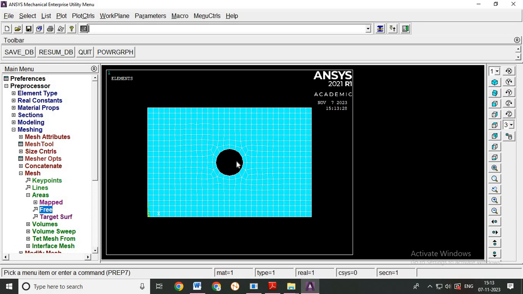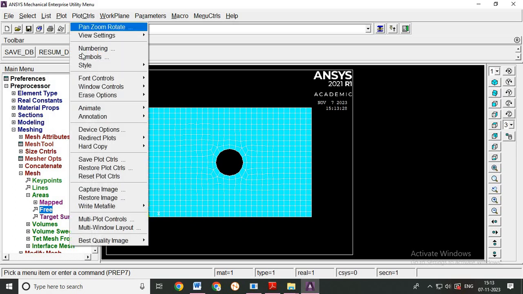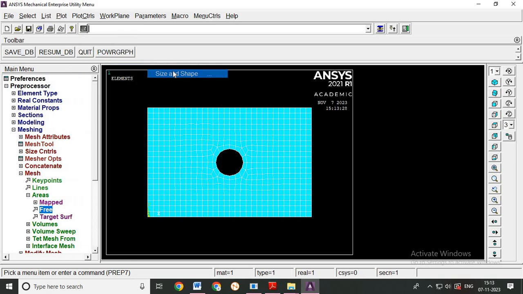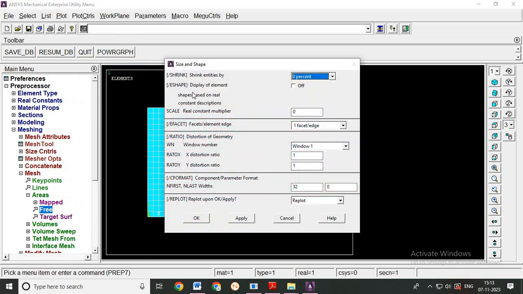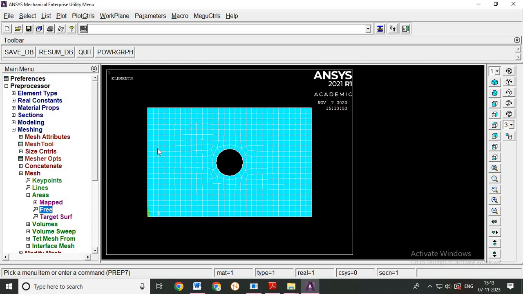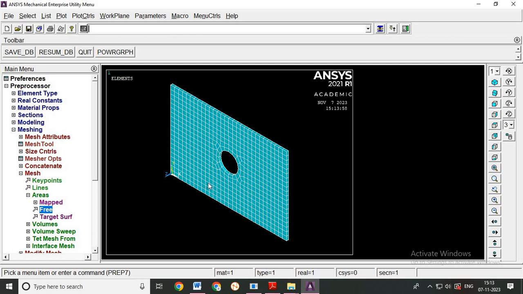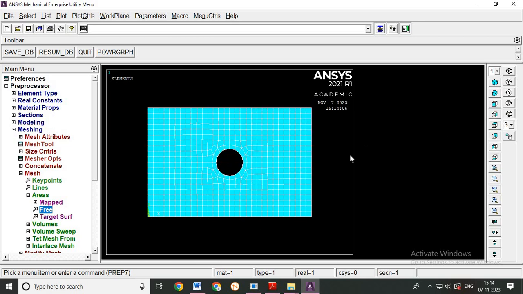If you want to visualize the thickness, then click on plot control, style, size and shape. Then you are supposed to turn the display of elements on by clicking on this particular tab. I am going to turn on the display of elements, then click on OK. Then you can visualize the thickness by clicking on isometric view. It is visible that the thickness allocated to this particular plate is 1 mm. Then again I will take the front view for the sake of convenience.